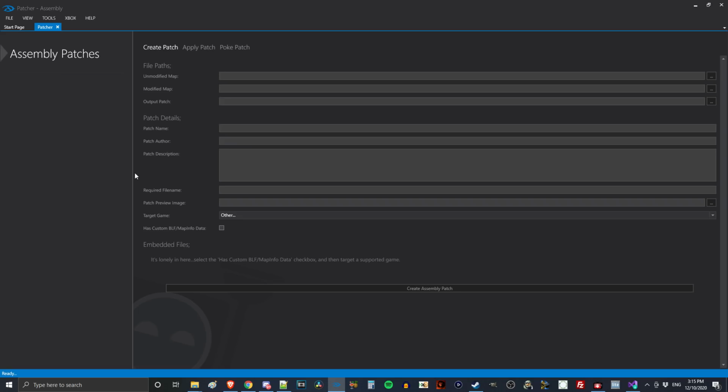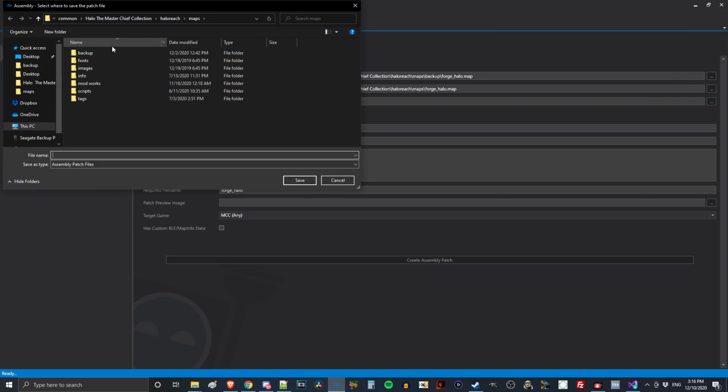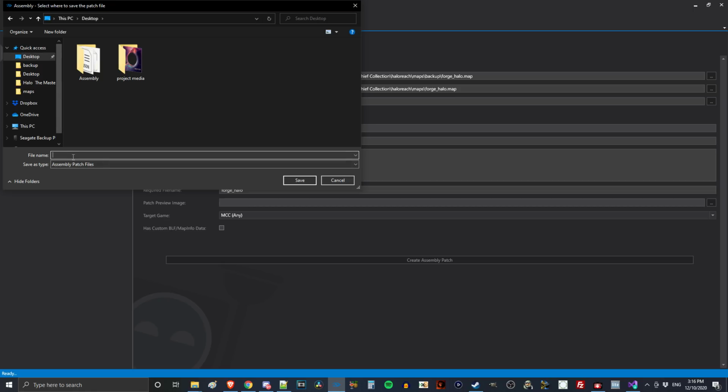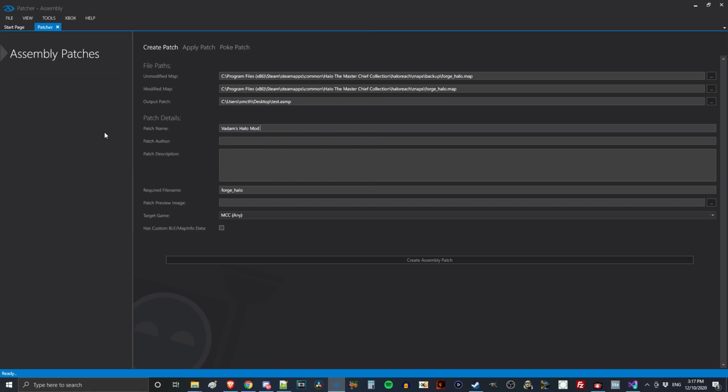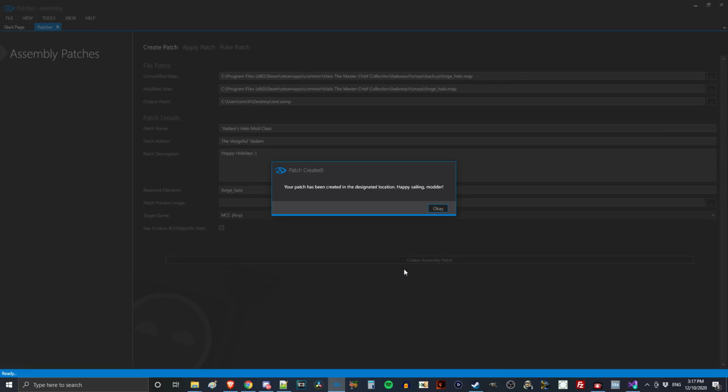Assembly comes with the ability to create map patches as well as applying and even poking them to vanilla maps. To create a patch, we'll start at the file path section. For unmodified map, find a clean unmodified version of the map you're modding. Then for the modified map, find your modded map. For the output patch section, select a place anywhere on your computer and give your Assembly patch a file name of your choosing. For patch details, give your patch a proper name, then edit your desired author name, write down a description of your mod, and you are ready to create your patch.